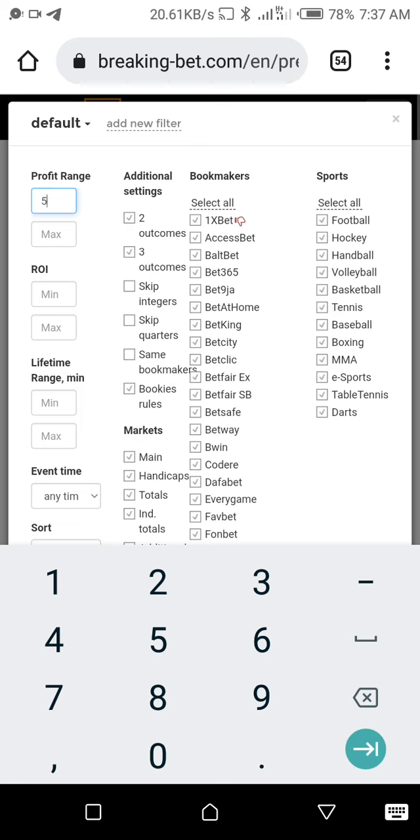Are you there, guys? Now my maximum percent, you can set it up to 100, guys. Even if it gives me 100%, I can set it up to 200, guys. So that is it, because there is a day I saw an arbitrage opportunity on breaking bet that is up to 150%. It was a wow. So that is it, guys. I'm sorry for that. Okay, so now let's continue.